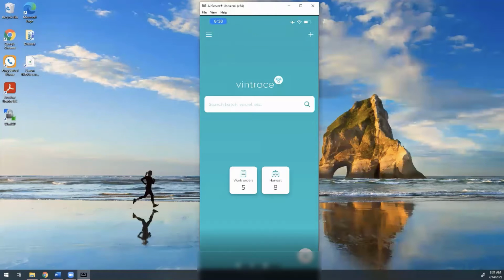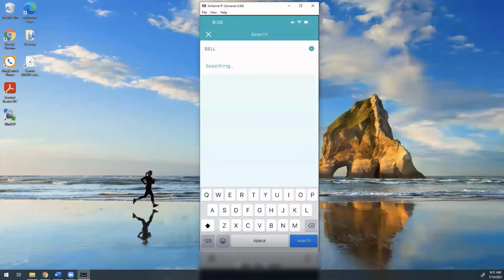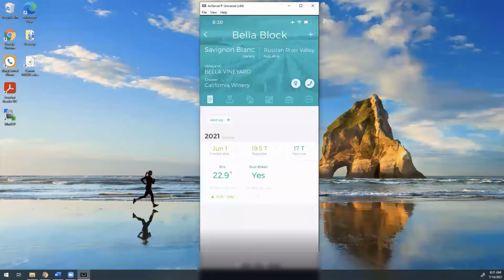To start off, let's go in through the app first. Again, with harvest approaching, you want to be able to capture some observations or some analysis at the vineyard, and you can do that through the mobile app. Just by searching for a block, you're able to add an observation, add a lab, see history against that block, how many tons are expected, what you have received. Again, any metrics that you need to add.